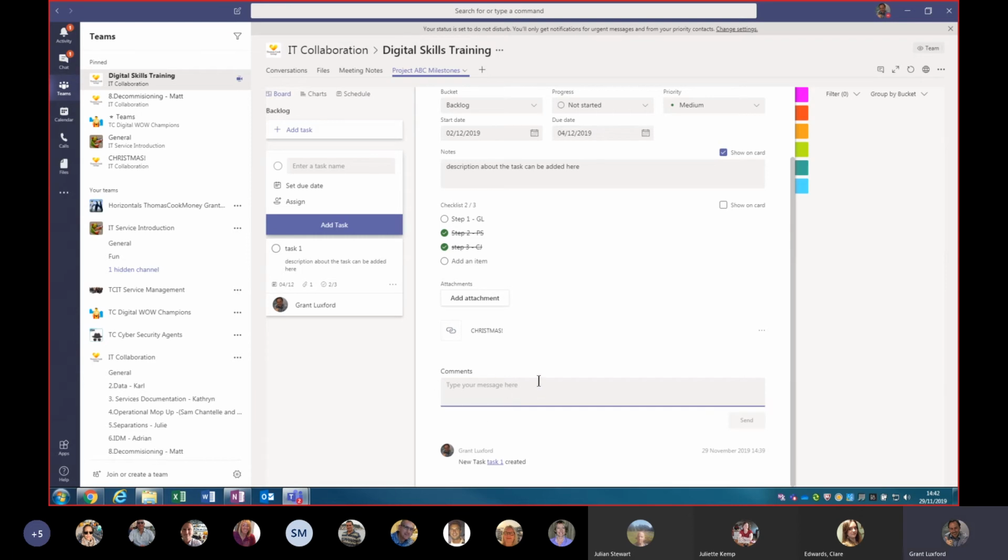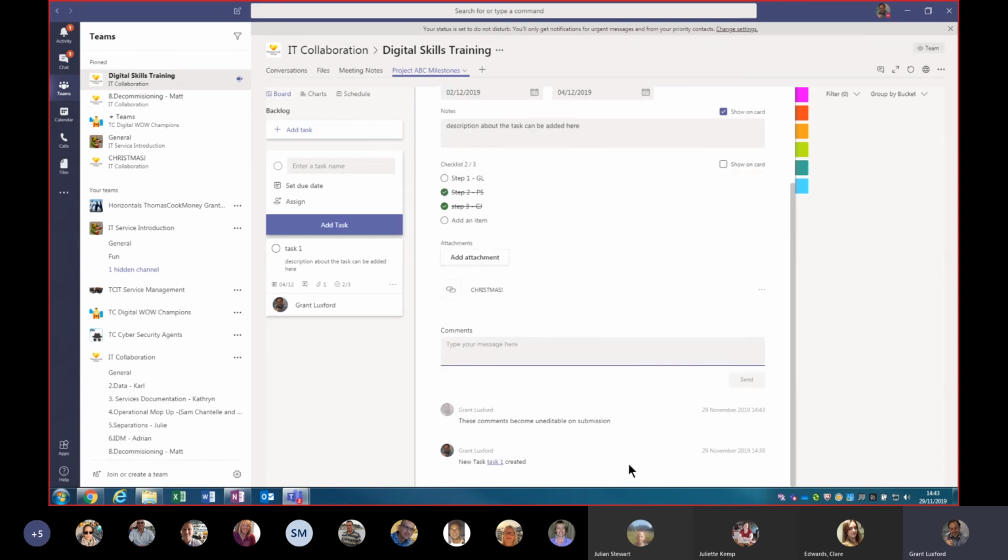The section down here is the comments. So this allows you to add in a posting of a comment against it. So this is good for tracking progress or providing questions or queries to people. These comments become uneditable on submission. So when I press send on here, it adds it to this section underneath. So it puts who's posted it and the date and timestamp. So again, it's a good way of keeping track of what's going on.